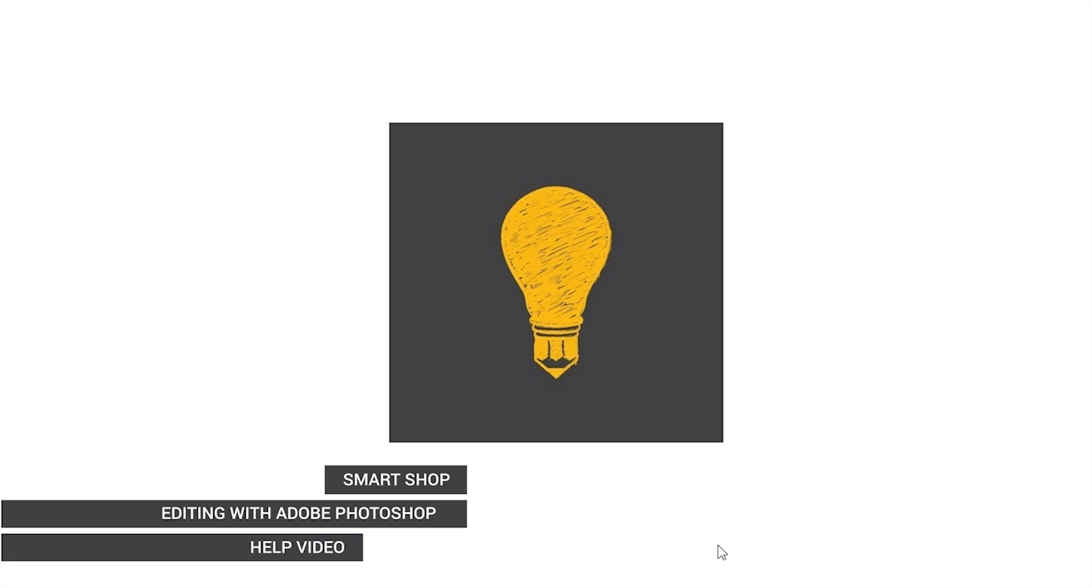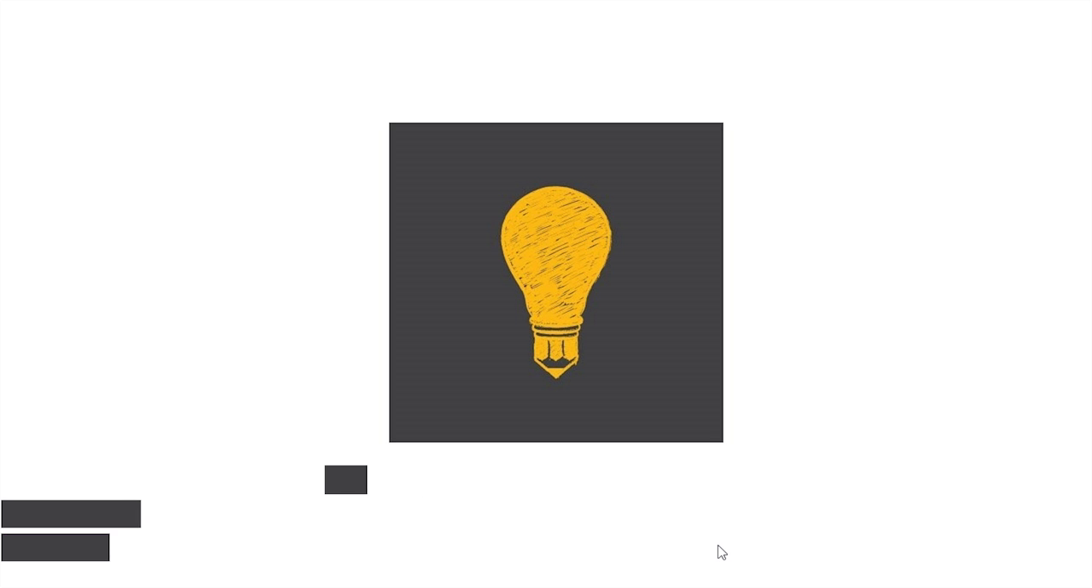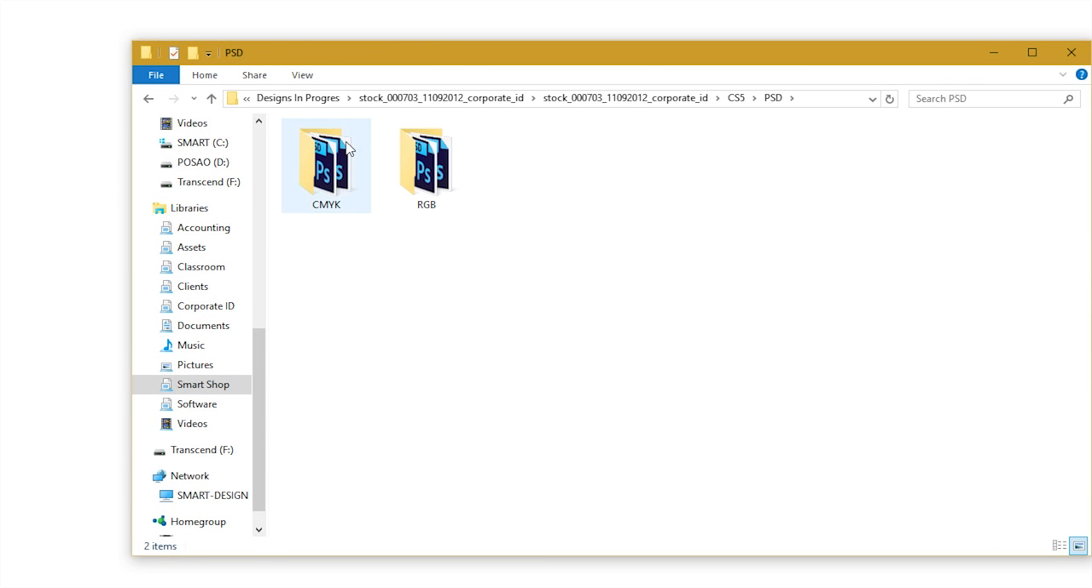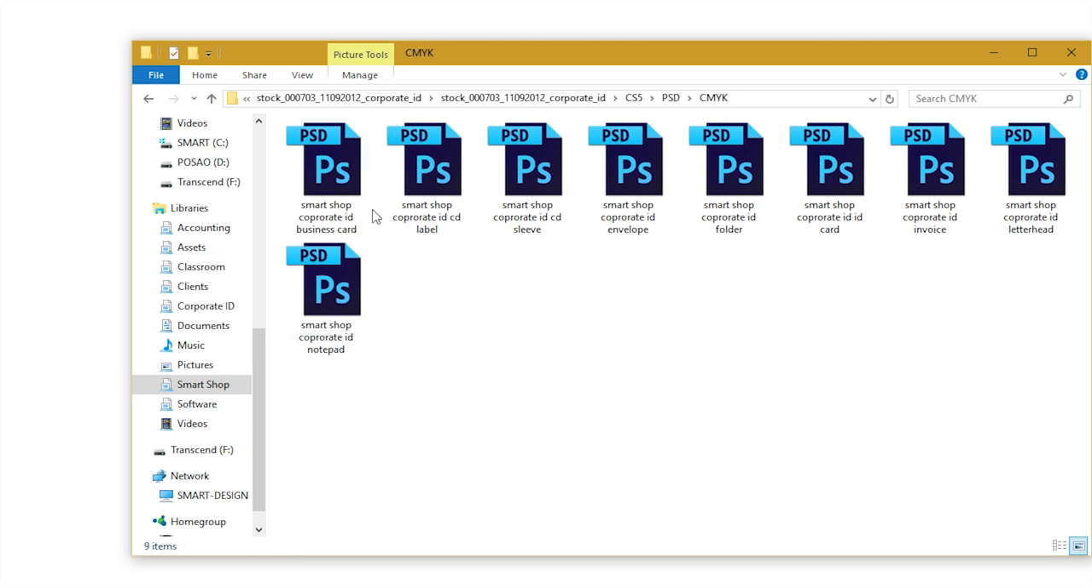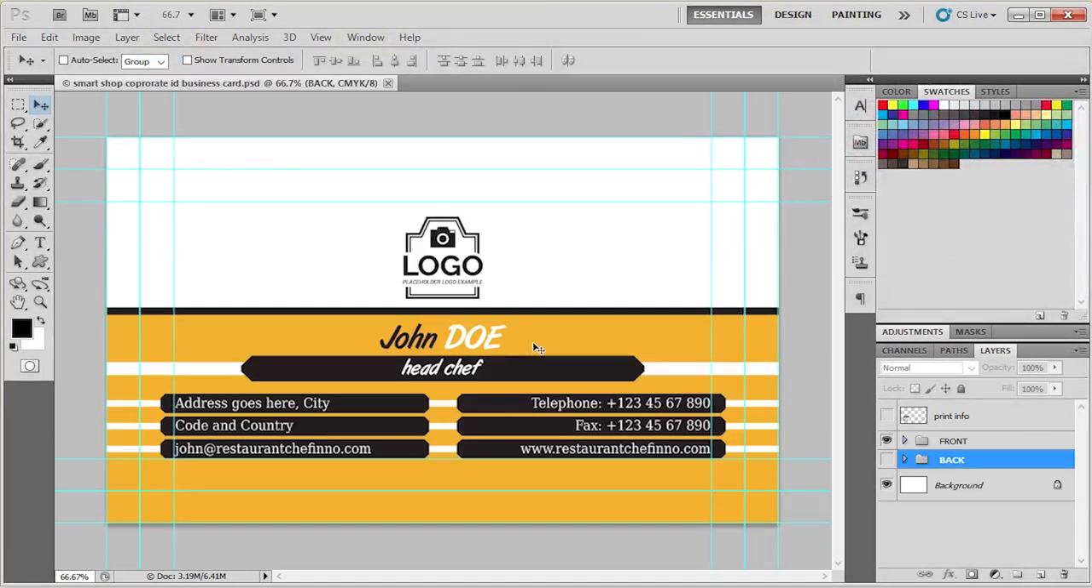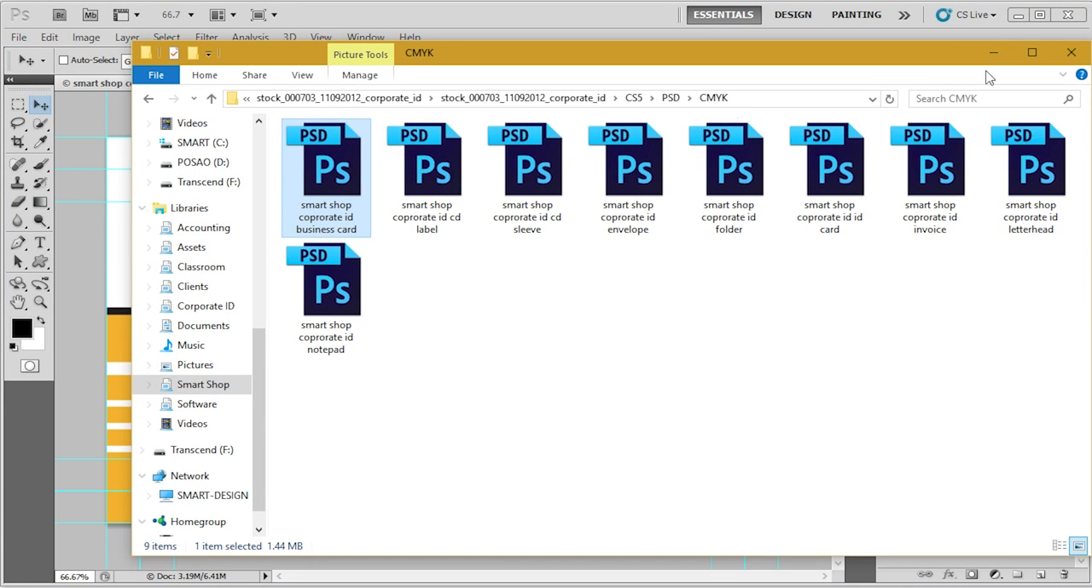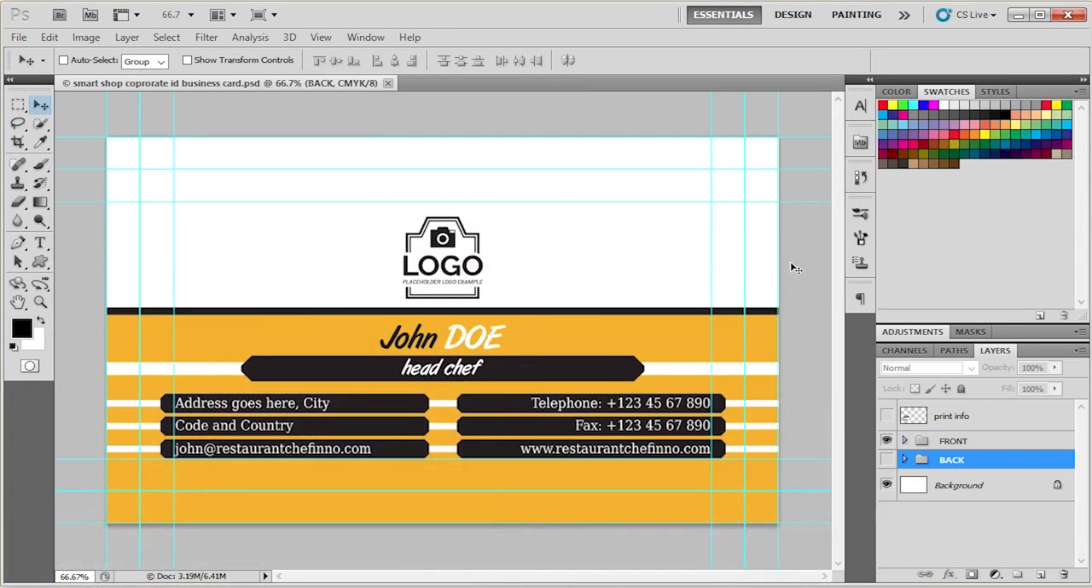In this video we'll see how to edit text and colors in Adobe Photoshop. So let's open up the PSD folder and you'll see two different folders here: CMYK, which are the print files, the business card and stationery files, and RGB, which are the files for your desktop, of course. We will use the print version and we'll start with the business card. We can either double click on it or simply drag your file directly into Photoshop and it will open up.